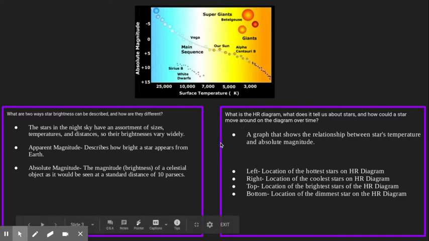And what is the HR diagram and what does it tell us about stars? The HR diagram is a graph that shows the relationship between a star's temperature and absolute magnitude. The differences we can see here is that the left of the diagram is usually the location of the hottest stars. The right side of the diagram is usually the location of the coolest stars. And the top is usually the brightest, and the bottom is usually the dimmest, as you can see here.